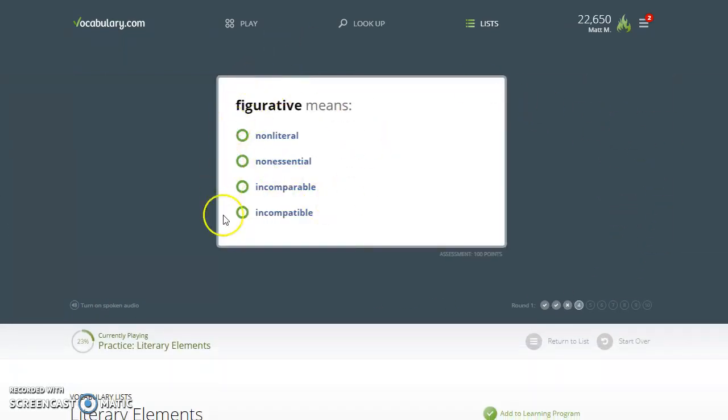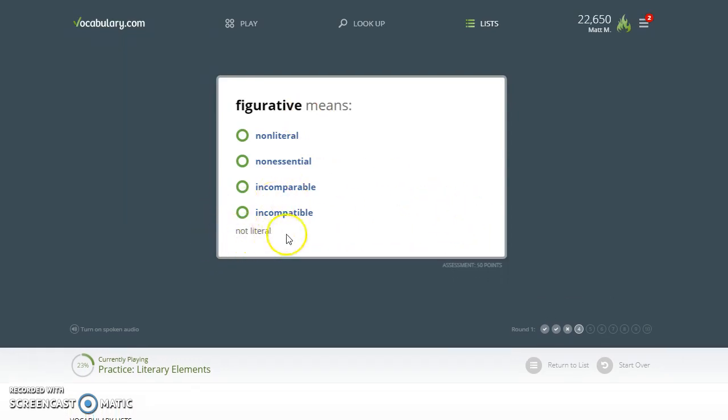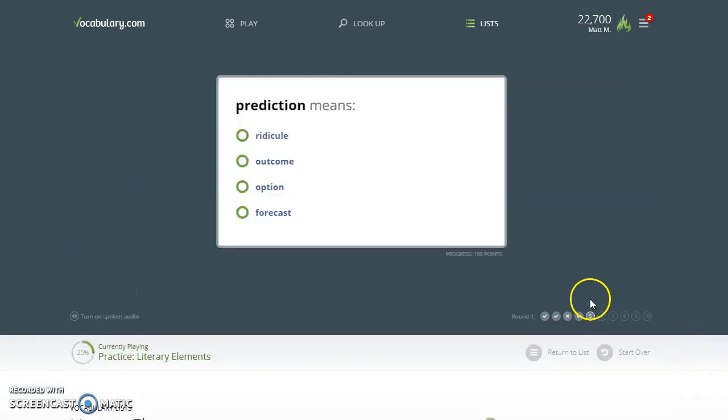All right, so here are figurative. I don't know what these words mean. I'm kind of stuck. After a while, this will pop up. Then you can look at the definition. Okay, not literal. Oh, I still don't know what these words mean. So I might have to look up these words. So I might Google them. Non-literal. Well, literal is the opposite of figurative. So I'm going to go with non-literal.